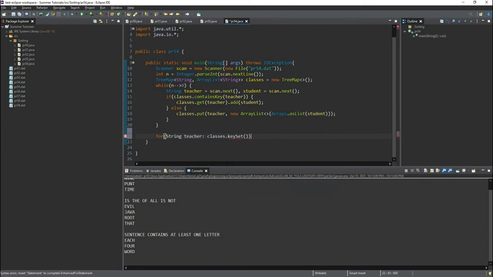So keyset is going to return a set of the keys in the tree map, and you don't have to worry, it'll return the elements in order. This will be just like how it is in the tree map. The keys will be sorted. Okay, so the teachers will be sorted. That's good. So for string teacher in classes.keyset, then we need to grab that teacher's students. So ArrayList string students is equal to classes.get(teacher), right?